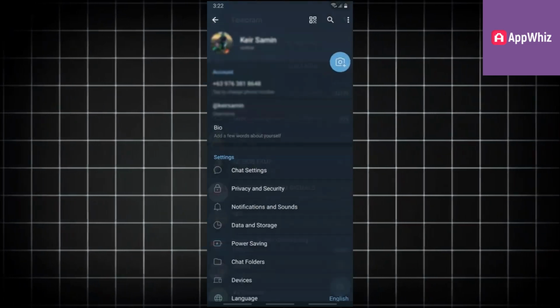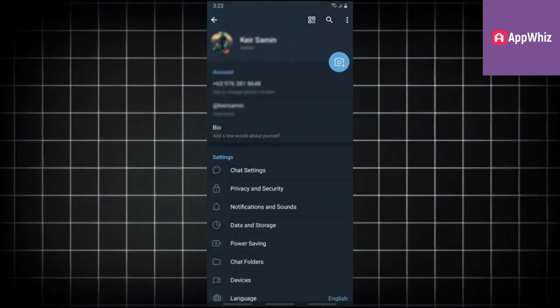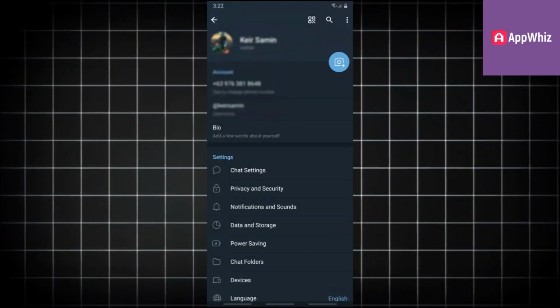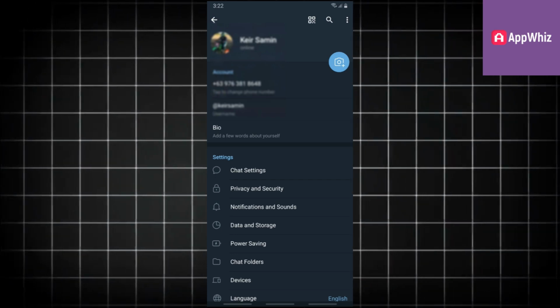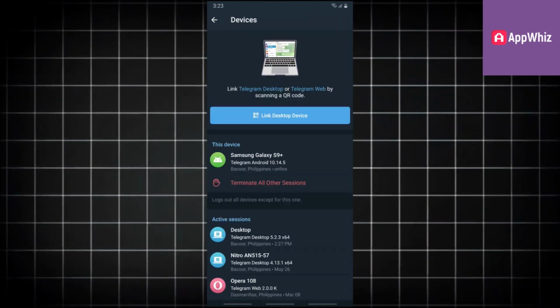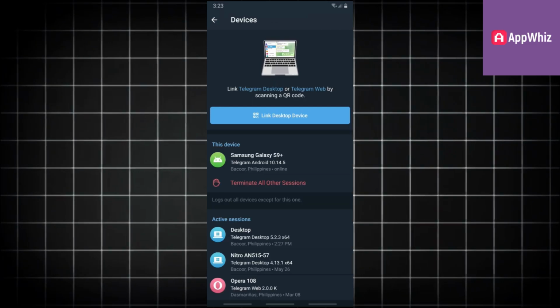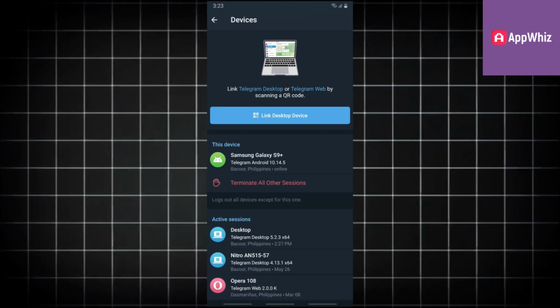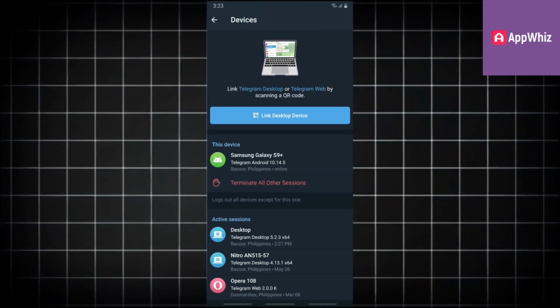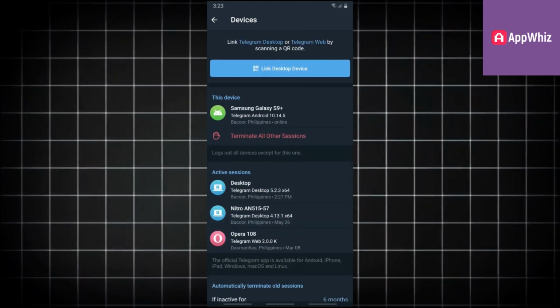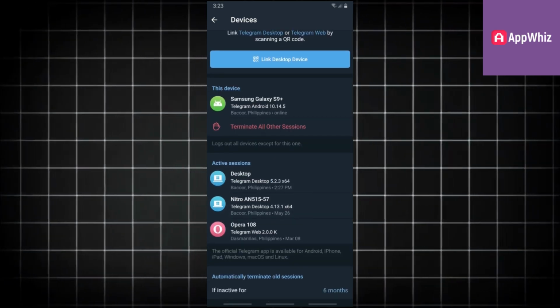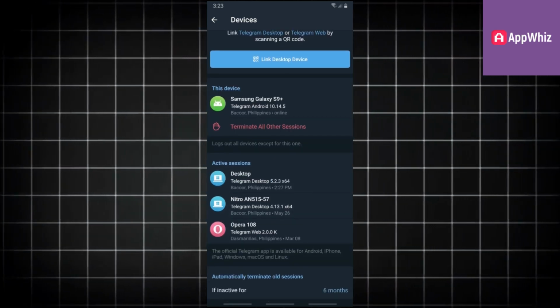Over here, now guys, from here you should be able to see devices, so just simply tap on devices down below. And now from here, guys, you should be able to see your login activity. At the top, you should be able to see your device, and down below, you should be able to see active sessions. So from here, you will have the date and the location and the device that has been used to log in to your account.